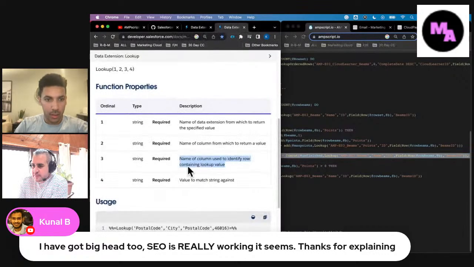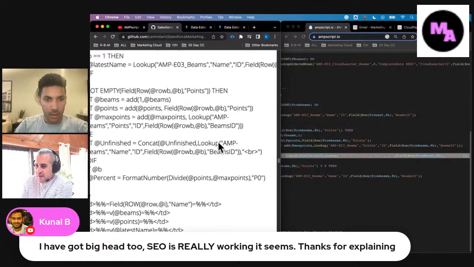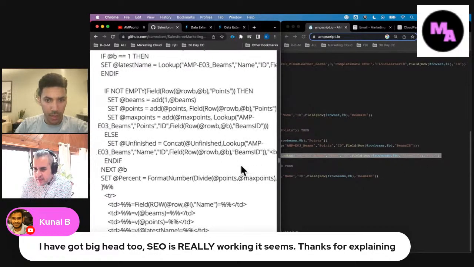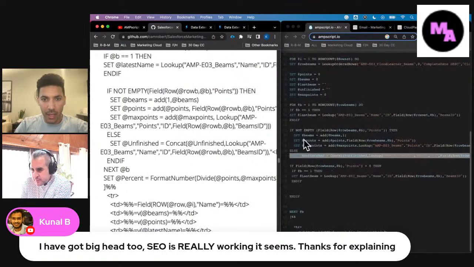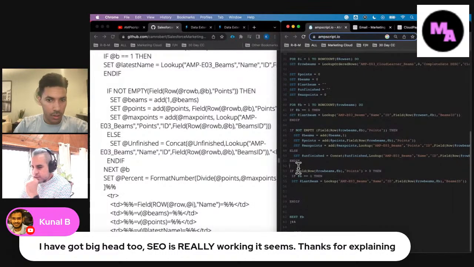Because the name of the column used to identify the row is ID. And then we're going to go field row. And what we want is the beams ID in the end. And then break line. And then break. And then if that is true, set that. If that's not true, then do this. Makes sense. And then in the if statement, next.